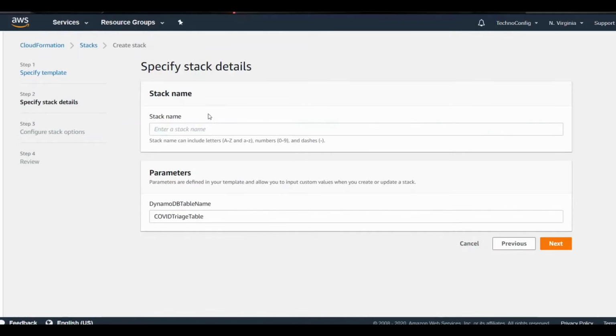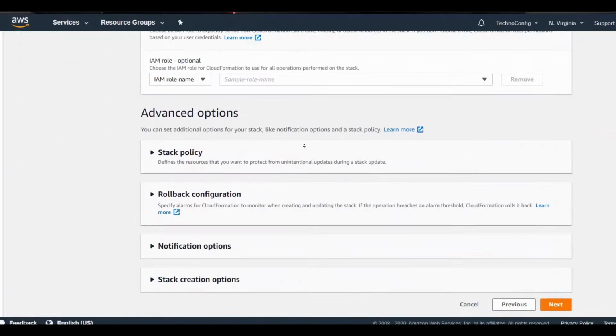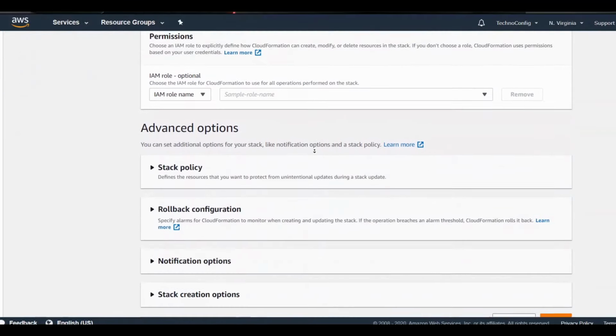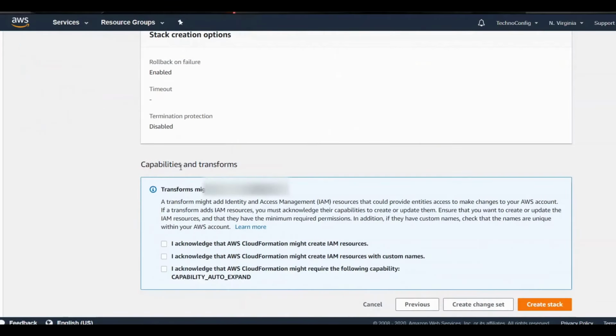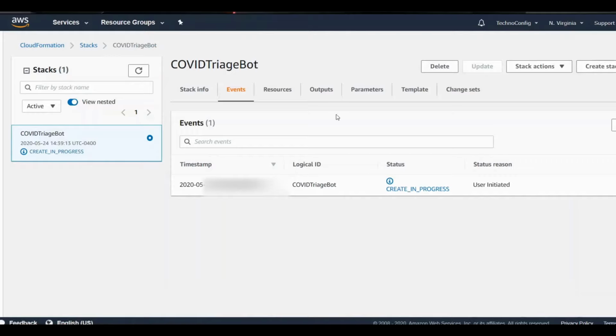Click on Next. Stack name, CovidTriageBot, and here is the Dynamo database table name. Click on Next, and in the configuration stack options, click on Next. In the review, go down to capabilities and transforms, check all three acknowledgments, and then create a stack. It will take a few minutes for the creation to be successfully completed.